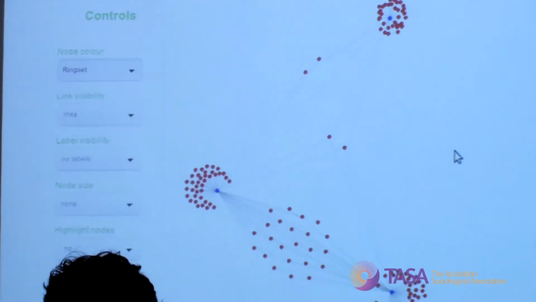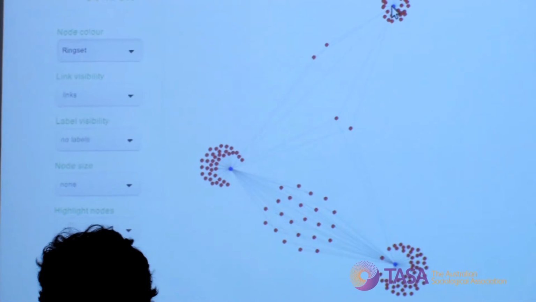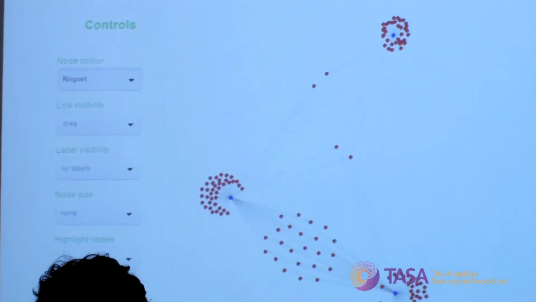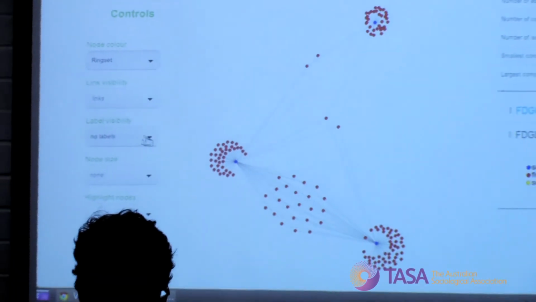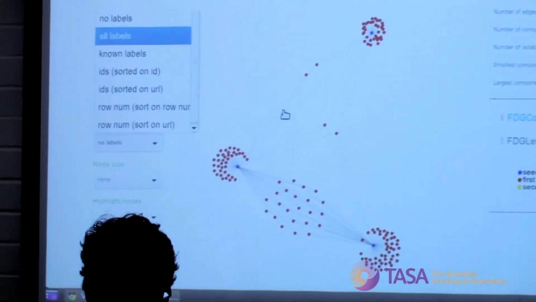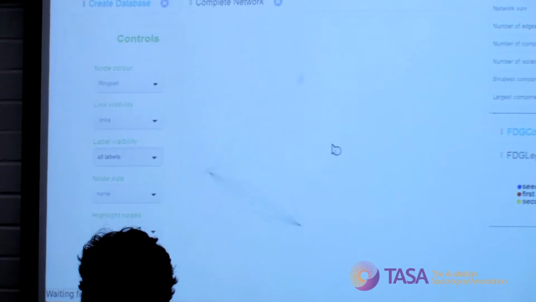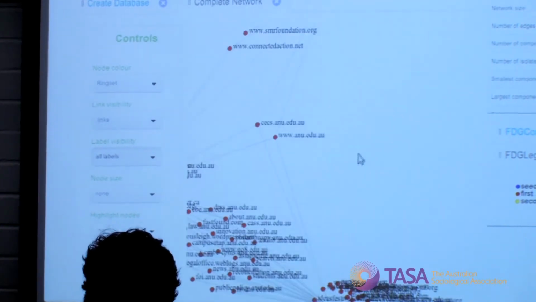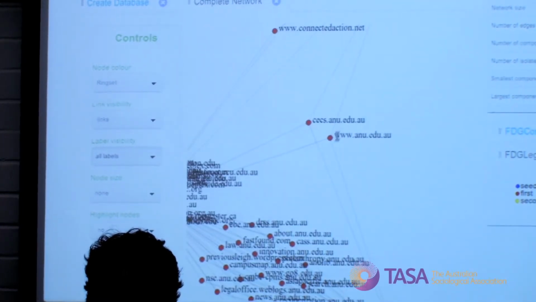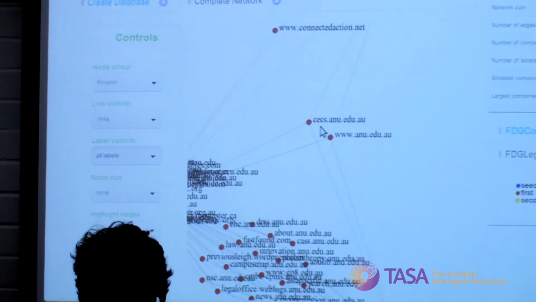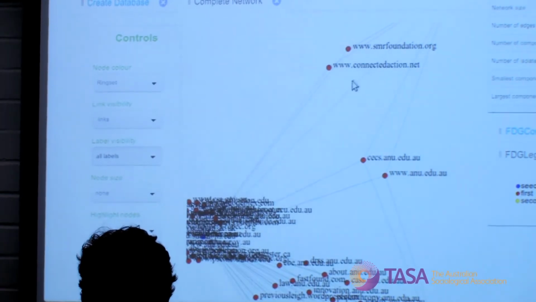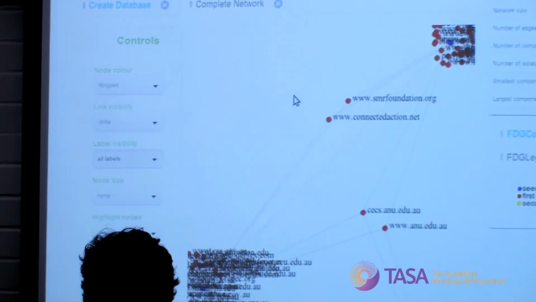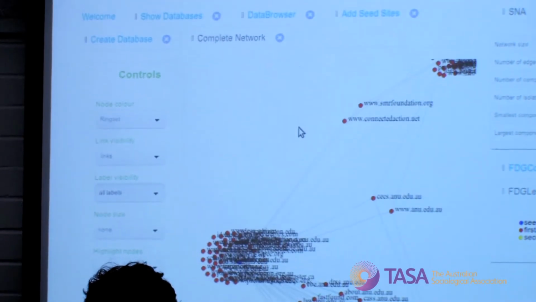users. So now I'm setting the node color. So the blue means it's a seed site. So you can immediately see who the seed sites are. I can set up so we can see the node labels. So these, the ANU is very central, not surprisingly. That's computer science there. That's Mark Smith's website. So he links to me to both of my websites.